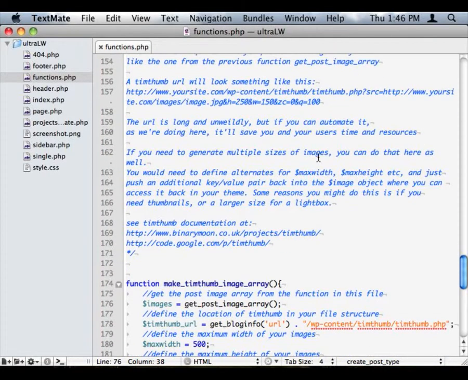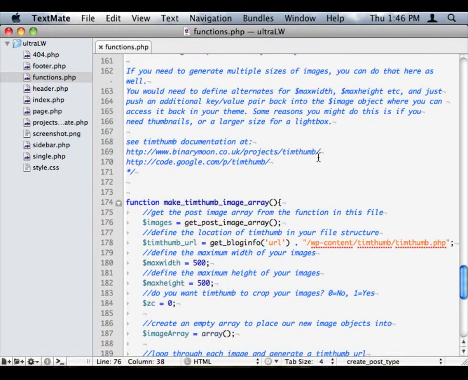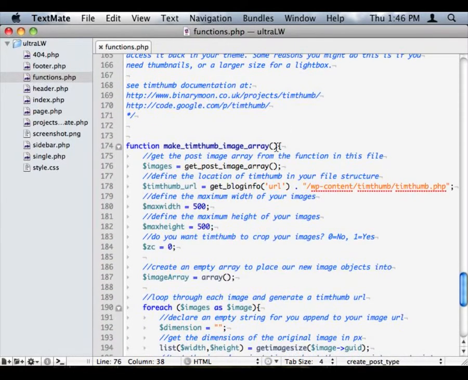So this one that I'm going to talk about here is this function called makeTimThumbImageArray, which is kind of funny sounding, but I'm just going to copy it for now. I'm not going to explain it too in depth because it would take a few more classes to figure out just this. But I'm going to copy that.